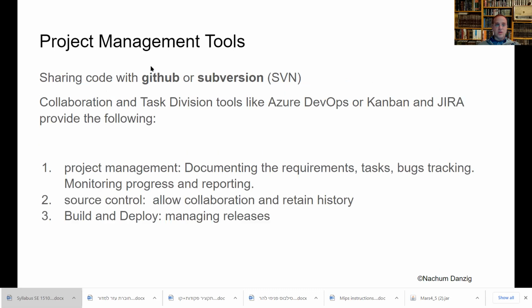Then there are project management tools, such as GitHub or Subversion, which are for sharing code and also for version control. Sharing code means that I should be able to see what you're coding right now, even though, well, actually, until you push it, I won't see it. But if you add things to the program, it enables collaboration. If you're just writing something in your IDE, how do you put it into the whole system that we're building together?